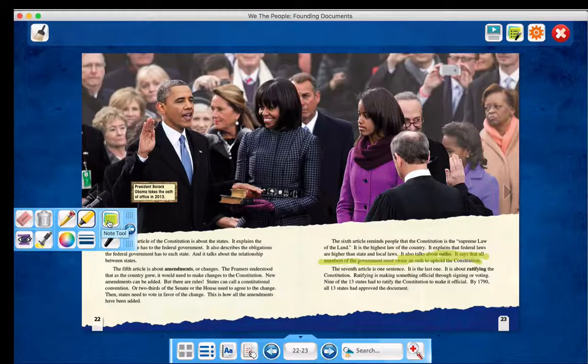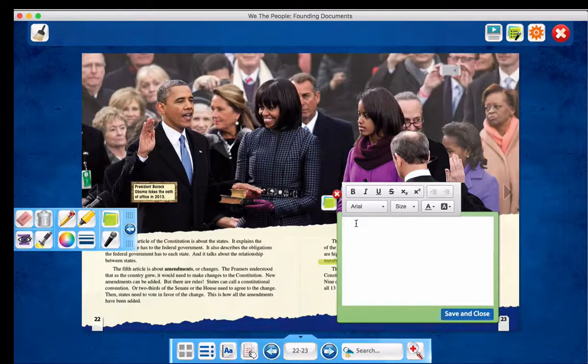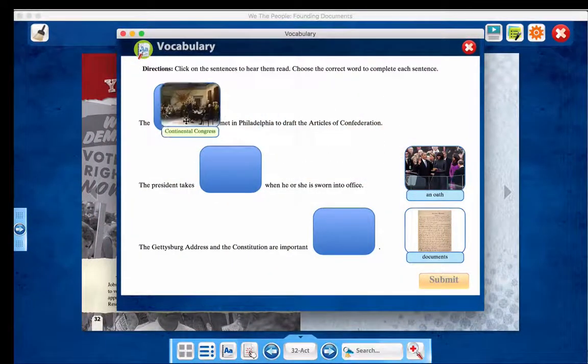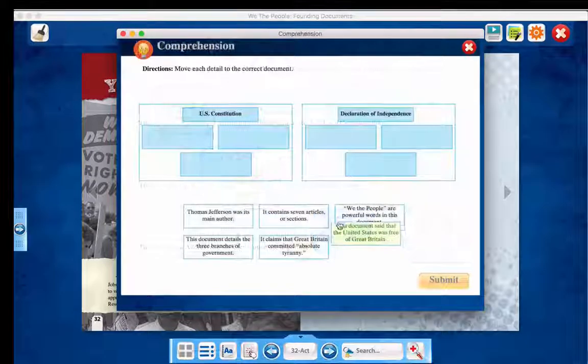The note tool allows for teacher and student communication. Teachers can ask questions for students to answer during a reading of the text. Interactive activities enrich the reading experience and can be used to reinforce or assess student learning.